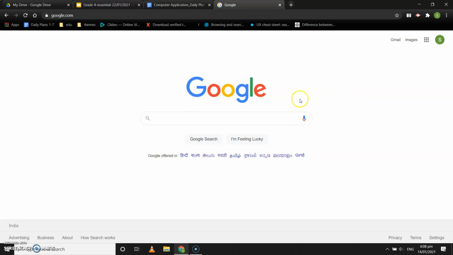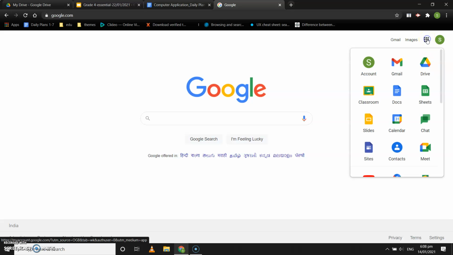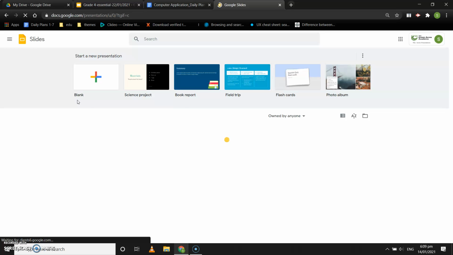So this is my Google homepage, and in the top right corner, I have these 9 dots. When I click on them, I get an option called Slides. So I will click on that Google Slides. After that, the Google Slides homepage is open in front of me.